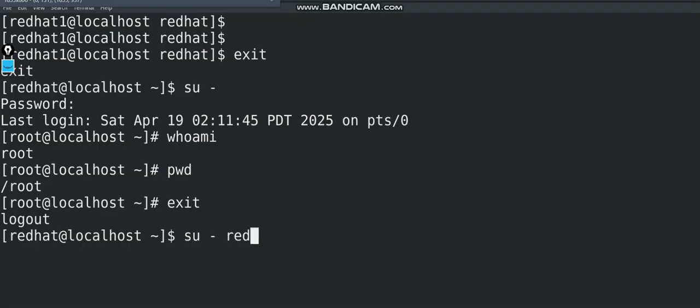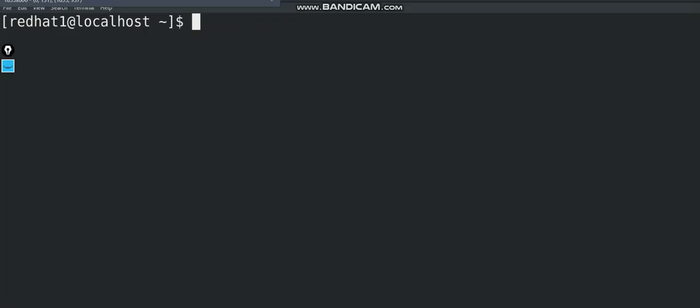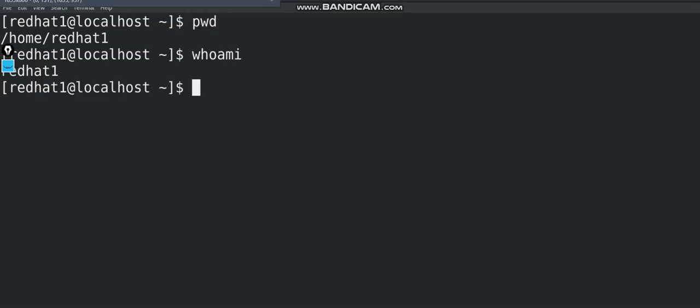su space hyphen space Redhat1. I need to provide the password of Redhat1. So now I've logged in as user Redhat1. Present working directory: /home/Redhat1. Who am I? I'm Redhat1. So that is the difference between su space username and su space hyphen space username. Exit.